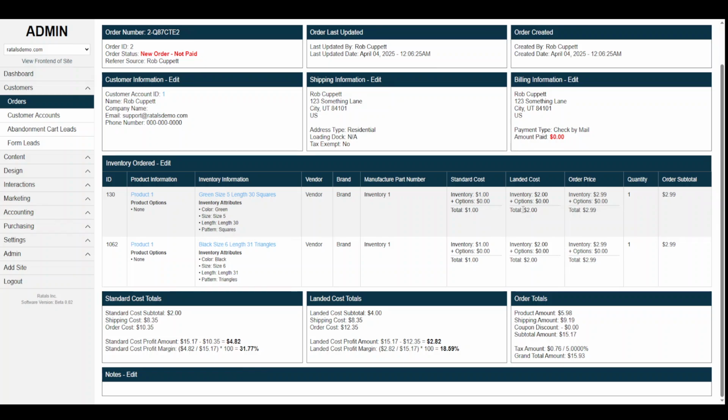Because we ordered one of these and one of these at a landed cost of $2 and $2, that's 2 items at $2 each, a total landed cost of $4. Our shipping was $8.35, and our total order cost was $12.35. I'm sorry, our total landed cost. So we take our total landed cost of $12.35 minus what the customer paid, and we made $2.82 on this.